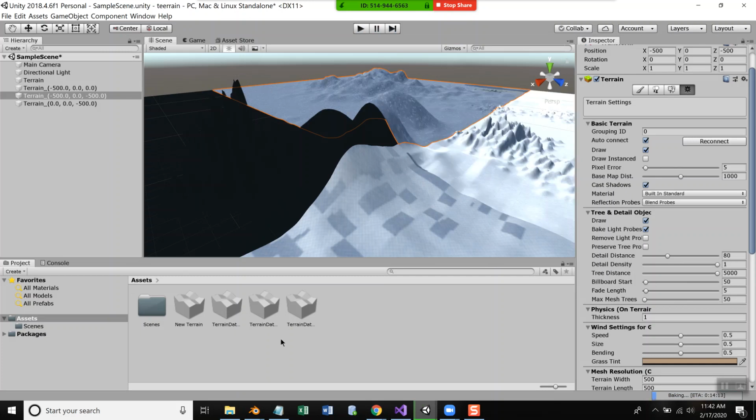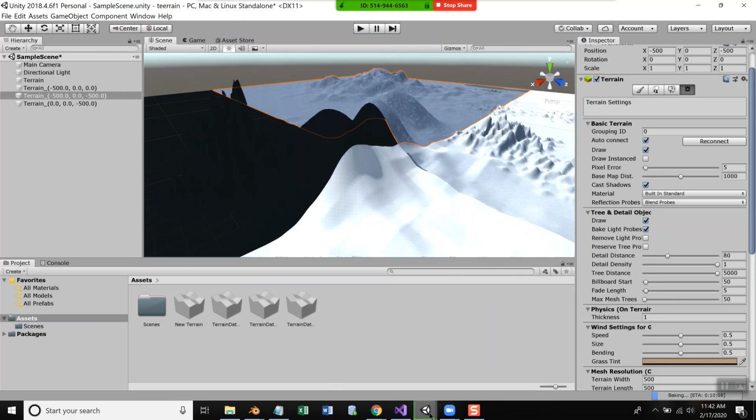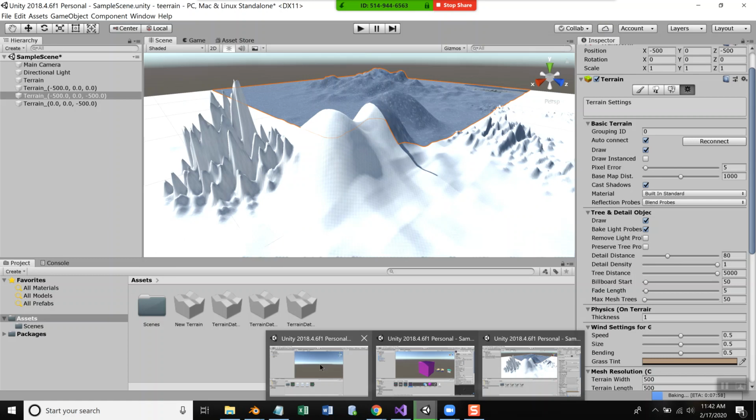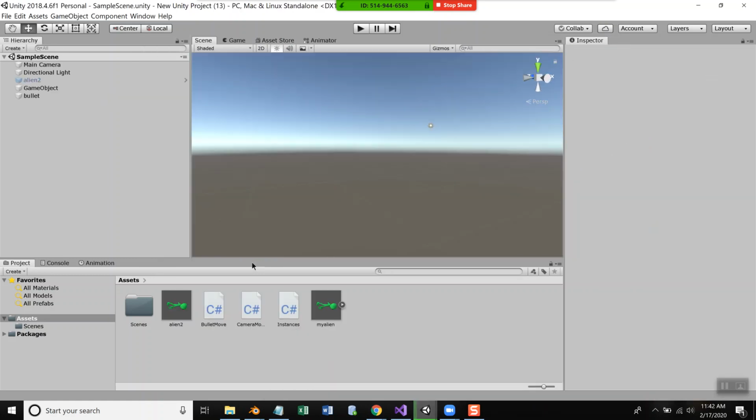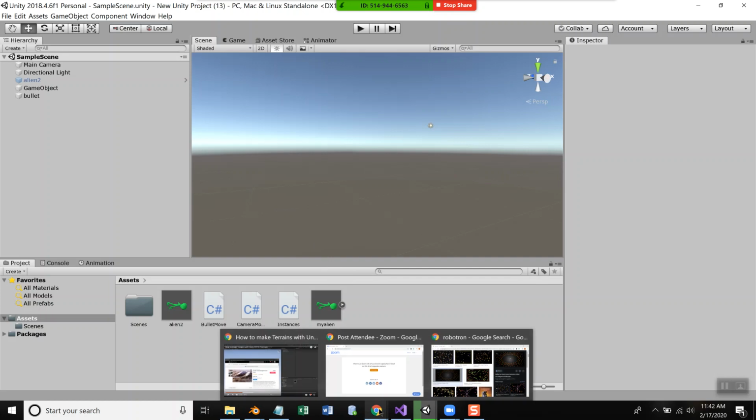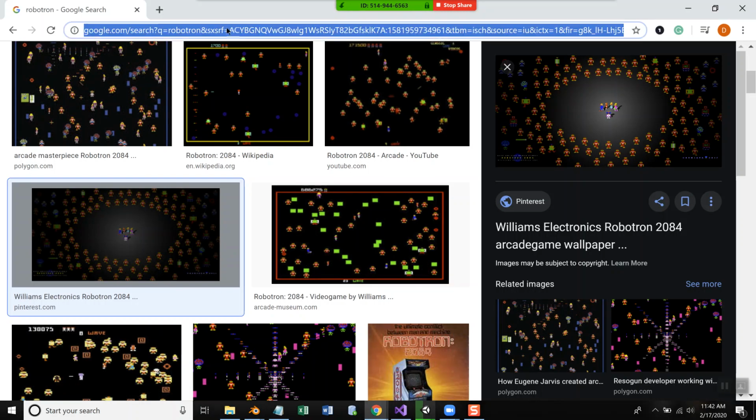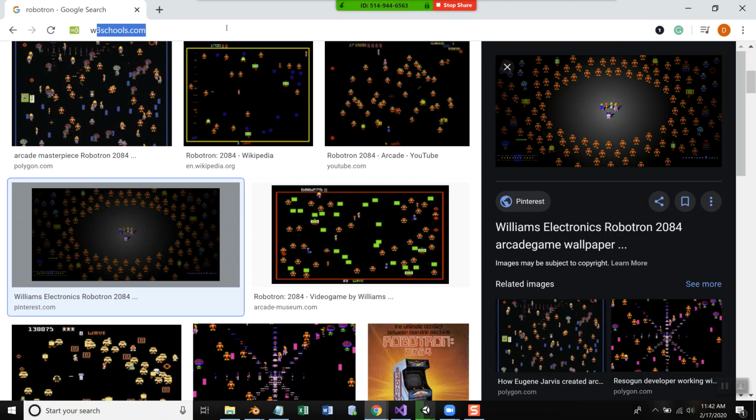Okay, power prefabs. Here I downloaded Alien from Turbo Squid, and I'm not sure if I mentioned Turbo Squid or not. It's a place where you can get free models.